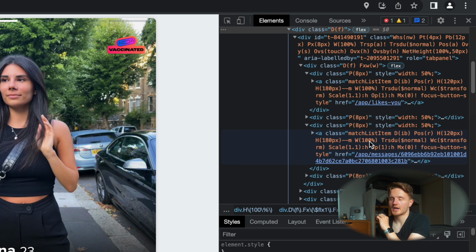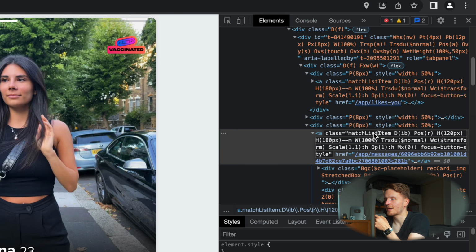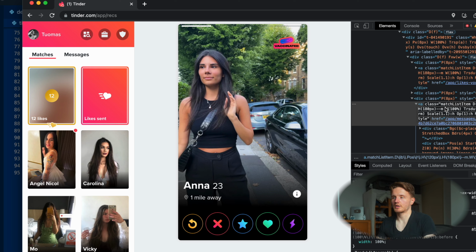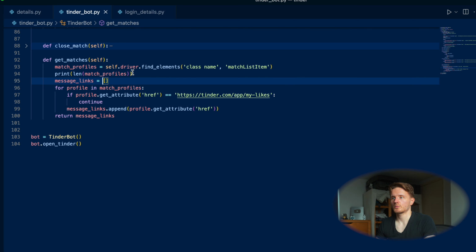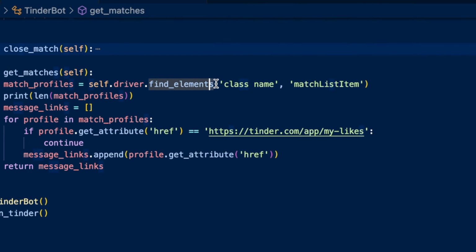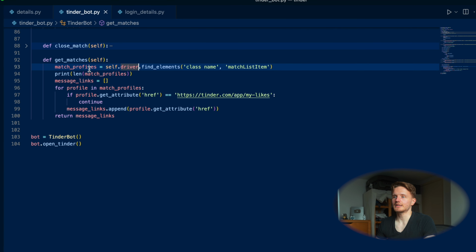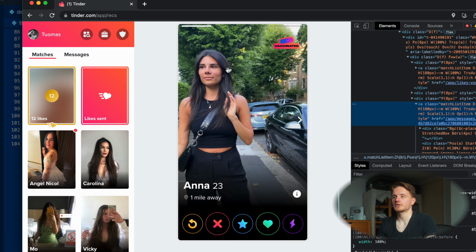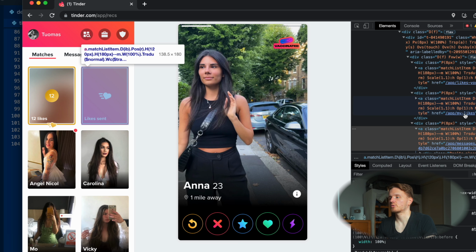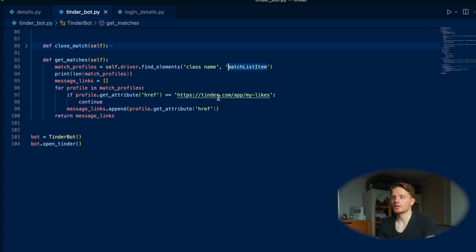There are some things that we have in common here. For example, all of these have the class of match list item. And it turns out that in Python and Selenium, you don't have to use XPath, which is unique to every single element. What we can also do is find elements by putting an S there, using class name. Basically using this, we can find all the tags with the class of match list item, which will be all of your matches. But there's a caveat here, because this will also give you this box right here, which is the likes sent, and this one, which is all your likes. We will find that this one also has an href of my likes, so we can differentiate out of this. So the way I've done this is essentially go through all the matches, and I'm just printing it to test it.